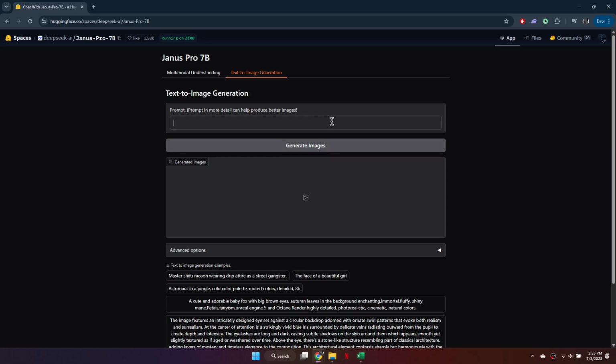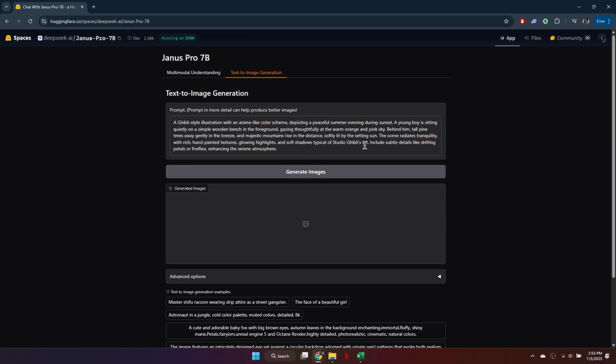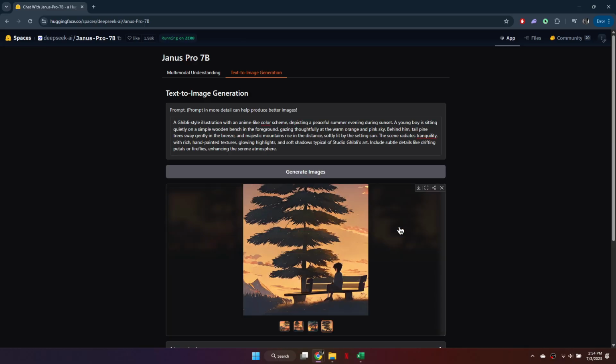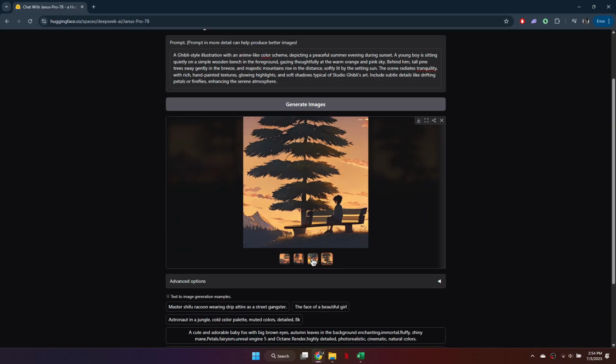For example, try a Ghibli-style illustration with an anime-like color scheme depicting a peaceful summer evening during sunset and so on. Click Generate, and within seconds, DeepSeek will create a high-quality image based on your input. You can also try prompts like astronaut walking on an alien planet, hyper-realistic, highly detailed, or experiment with styles like anime or fantasy by including keywords such as anime style, Studio Ghibli, or concept art.